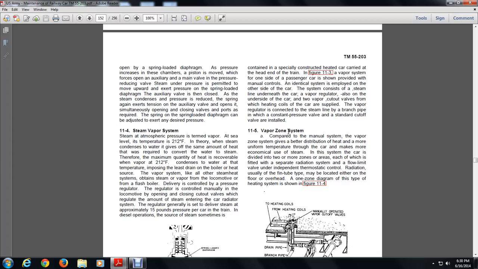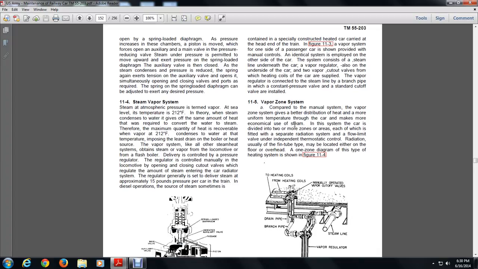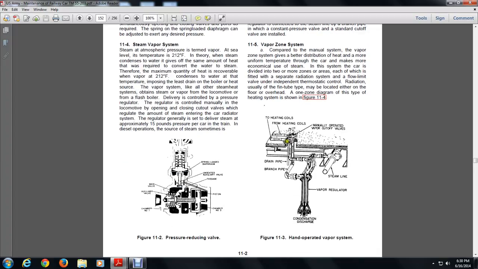The flow limit valve independently controls thermostatically controlled radiation, usually of the fin type, which may be located under the floor to heat one zone. The diaphragm type of heating system is shown in 11.4.